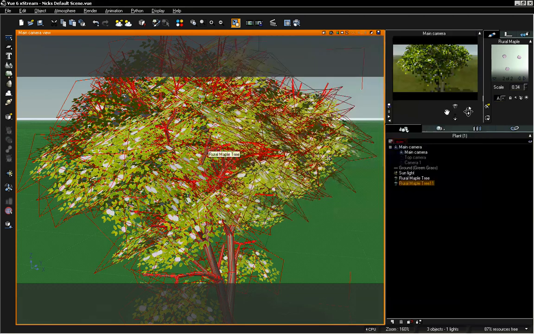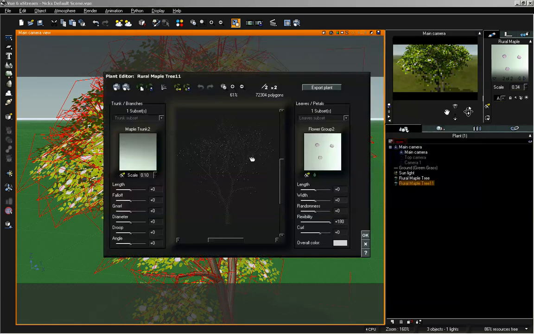And click OK. Now we're going to open the plant editor, and I am going to decrease our flexibility down to 130, and we can adjust our randomness a little more. And then we could also bring our length and width down -5 on both of them, and we could even adjust the curl.